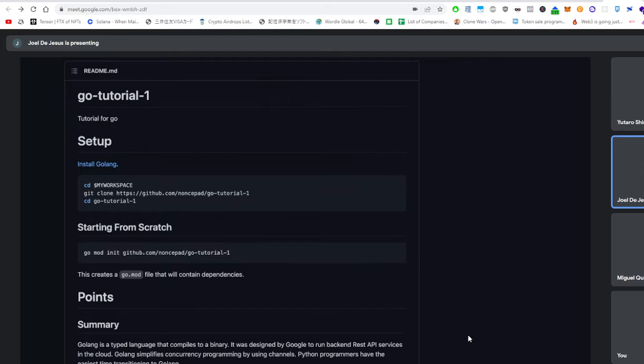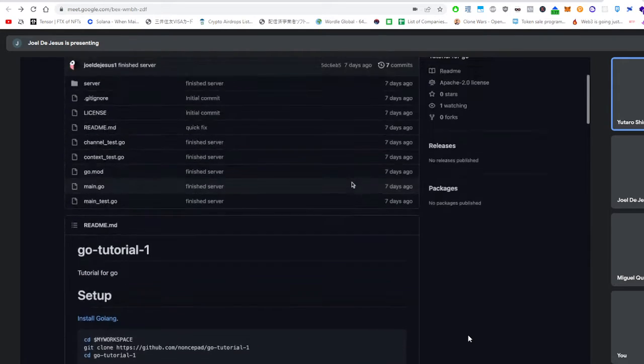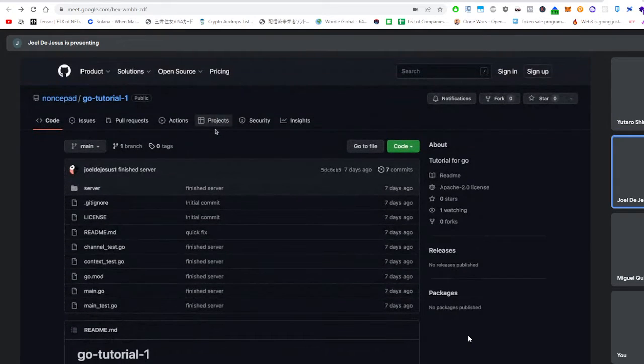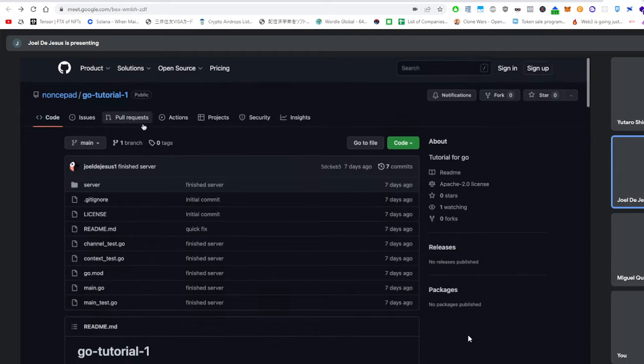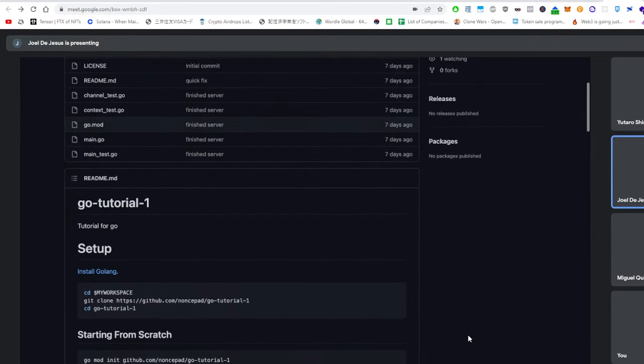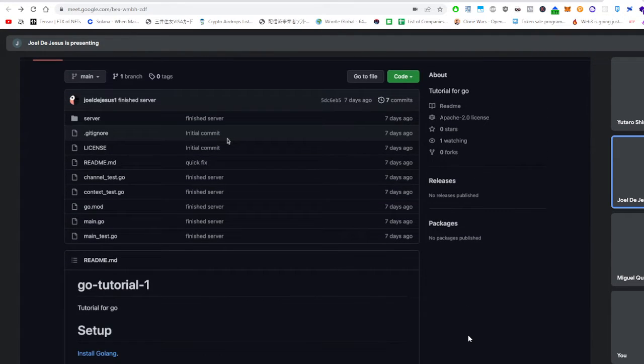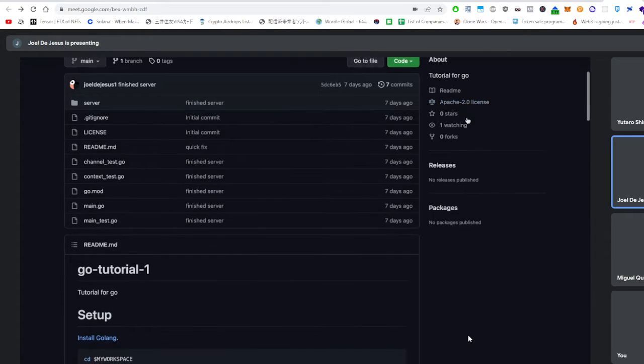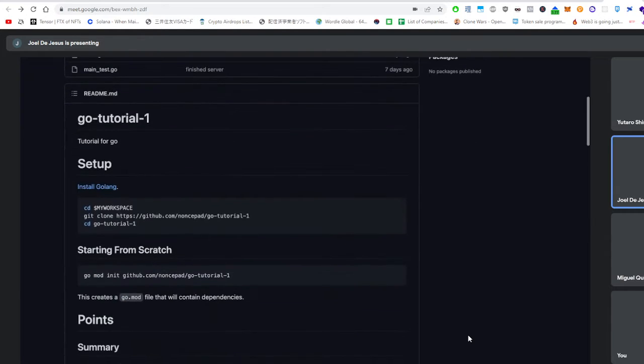Yep. So today we're going to do a Go tutorial. There's a GitHub repository that contains all the material I'm going to cover today, and it's under the Apache 2 license. So feel free to go wild. So yeah, I'm gonna start.